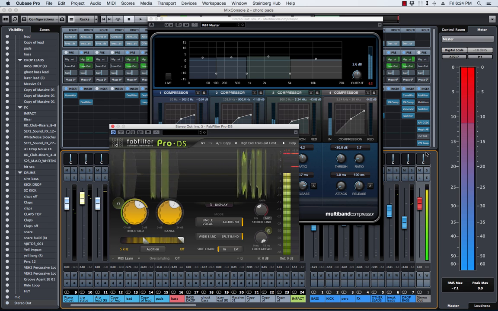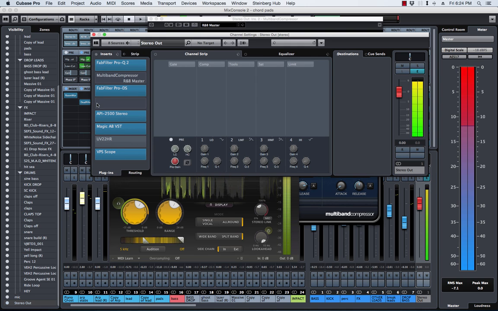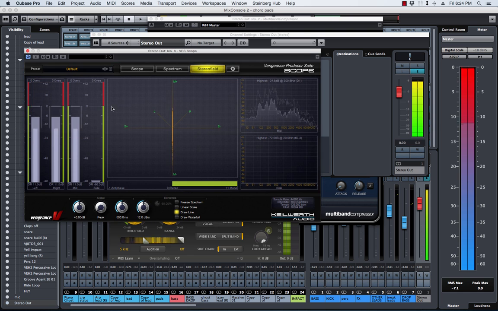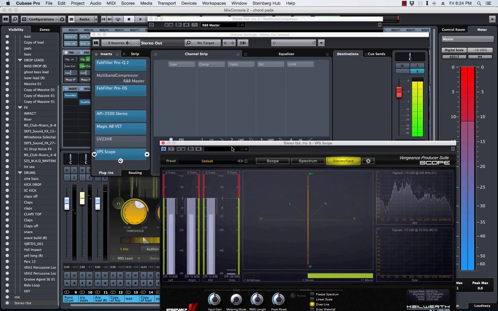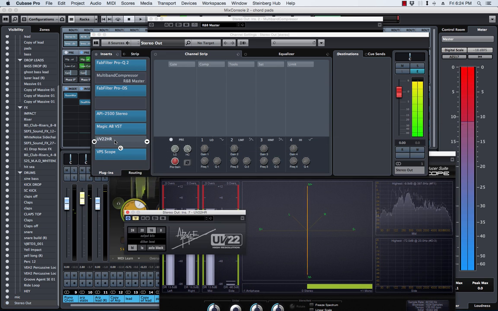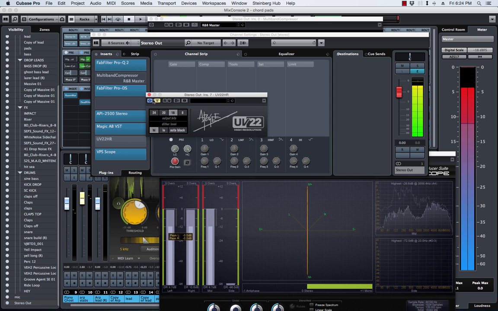And then, I have a whole bunch of crap on my master chain, but also understand that most of it is not even needed. Like, for example, the G scope. That's just for me to see what's going on. This right here, on the other hand, is extremely needed. This is for dithering purposes.